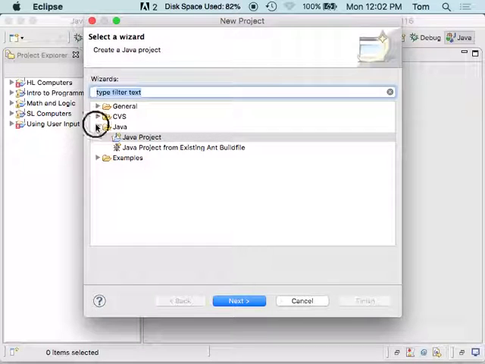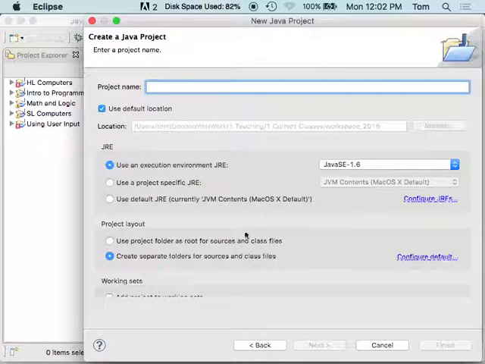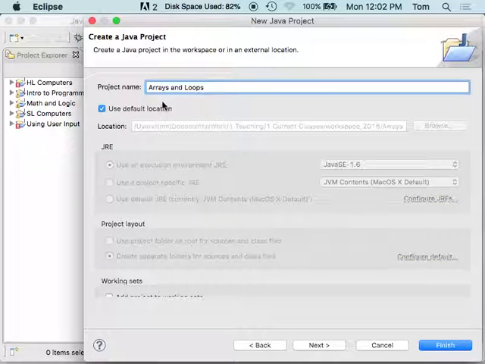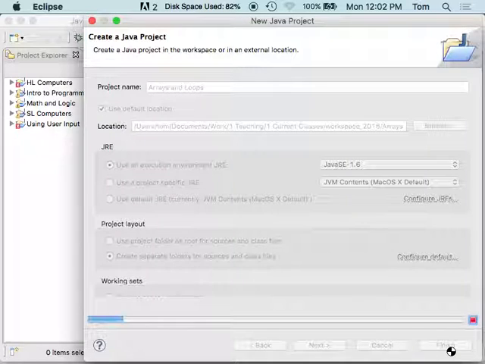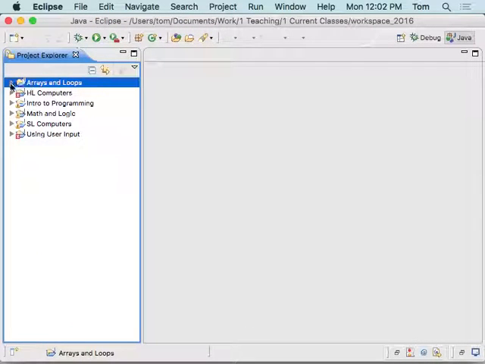Then when you go in here, if it just looks like this, expand Java and select Java project. Once you do that, or if you clicked Java project in the beginning, it should look like this, and we want this thing to be called arrays and loops. Okay, so arrays and loops is the name of this new project. We're going to finish that. And that gives us a new project over here.